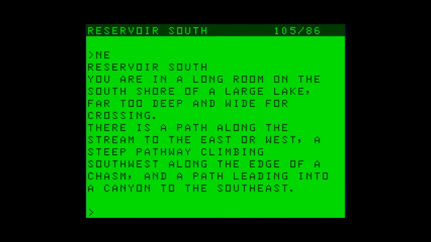Reservoir South. You're in a long room on the south shore of a large lake, far too deep and wide for crossing. There's a path along the stream to the east or west. A steep pathway climbing southwest along the edge is a chasm, and a path leading into the canyon to the southwest. We want to go east here.